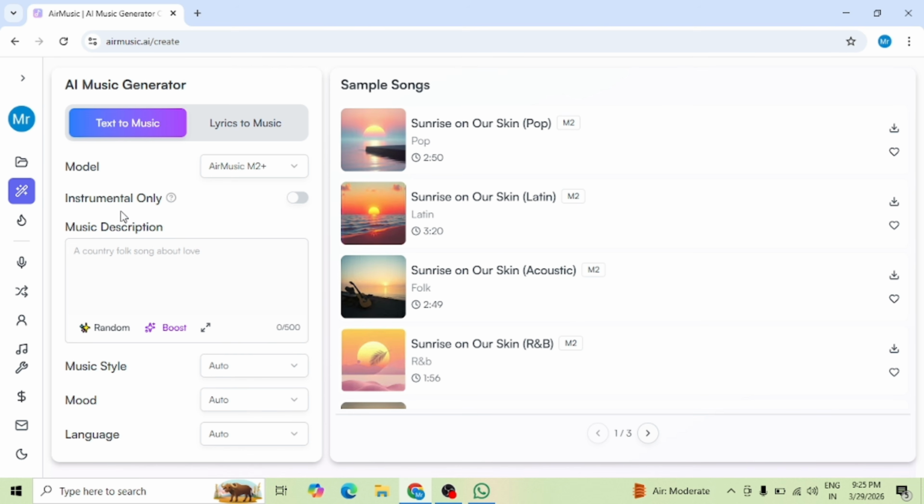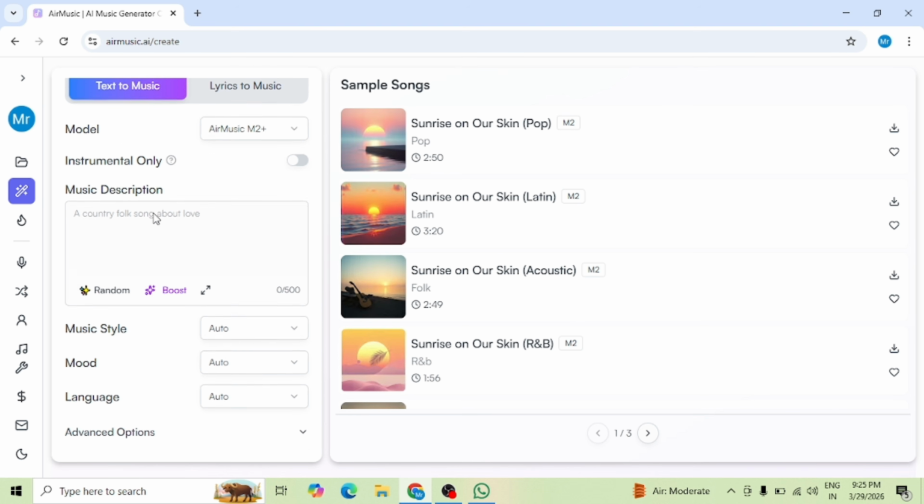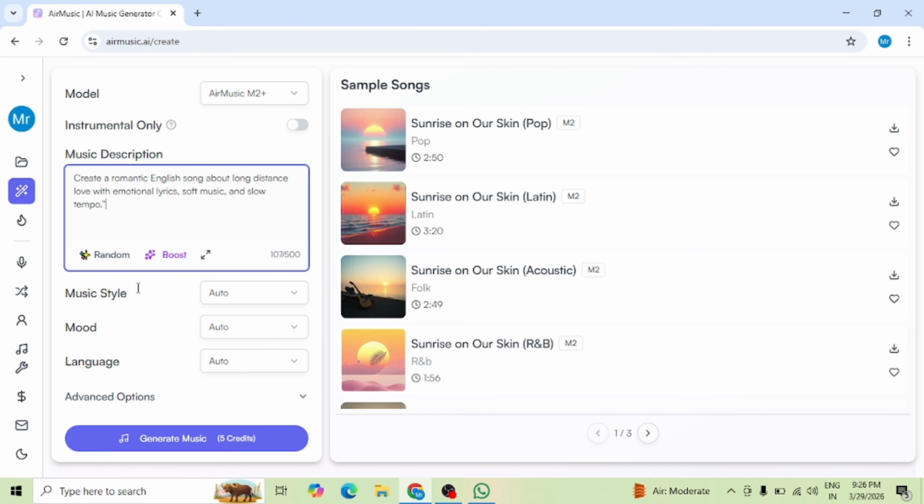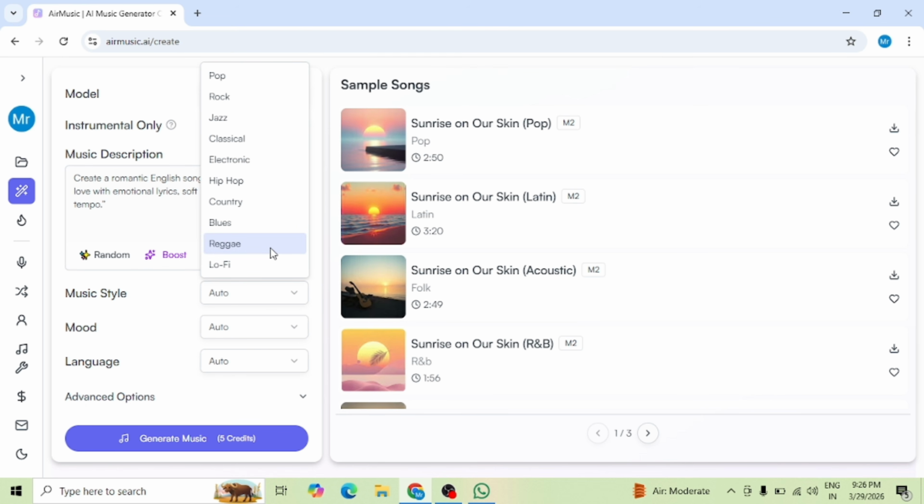The most important part is the prompt. A prompt is basically the instruction you give to the AI. Here's an example prompt. Create a romantic English song about a long-distance relationship with emotional lyrics, soft music, and a slow tempo. In this prompt, we clearly define the language, mood, instruments, and style. The more detailed your prompt is, the better the output will be.